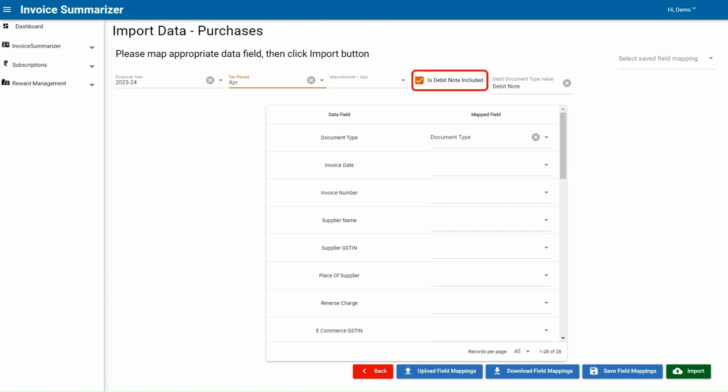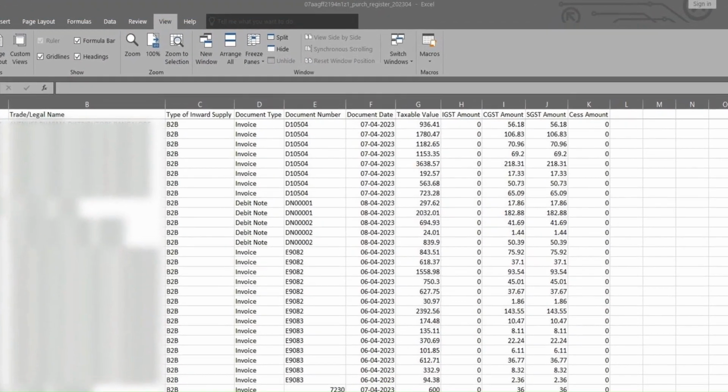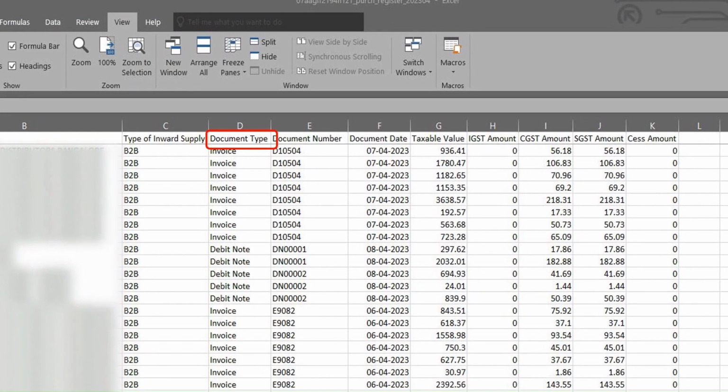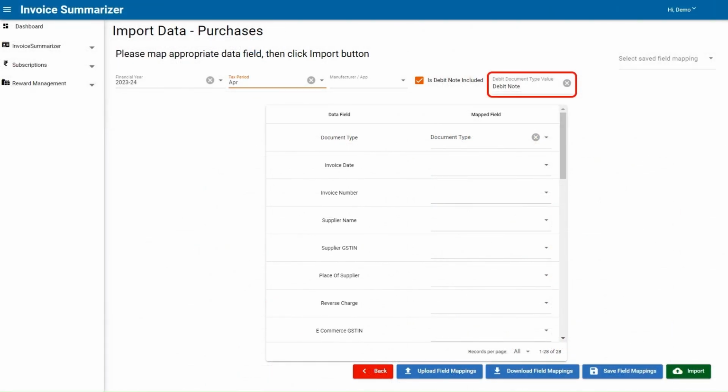Next, click this checkbox if your exported data includes debit notes or purchase returns. Here, enter the document type text specified for the debit notes in the document type column in the importing data. For example, here we entered it as debit note. If your importing data does not have debit notes, then leave it as it is.